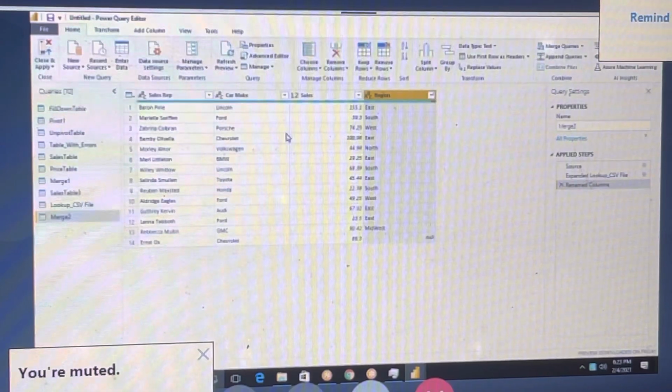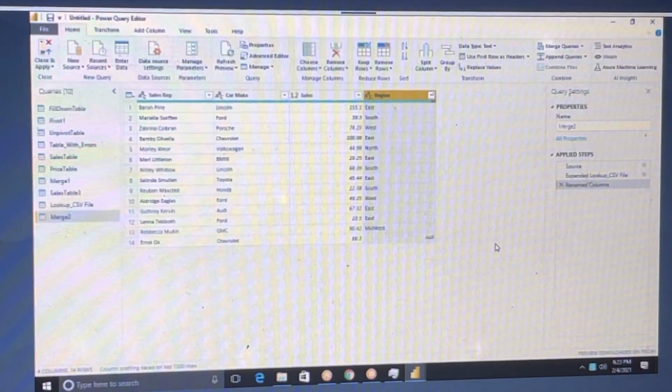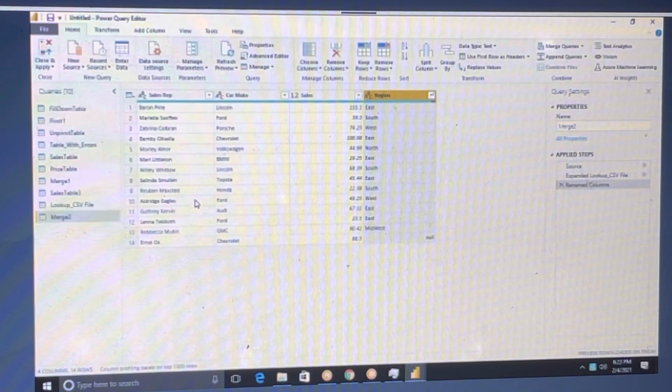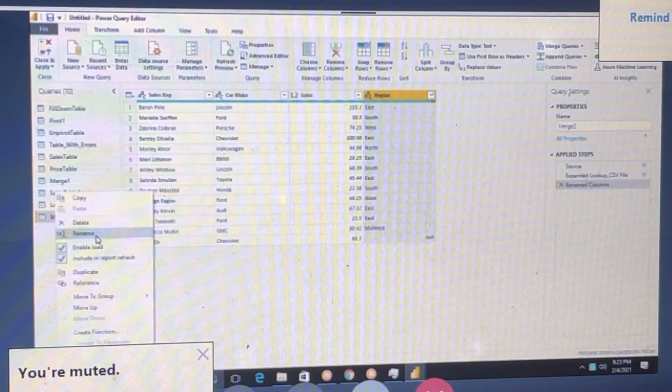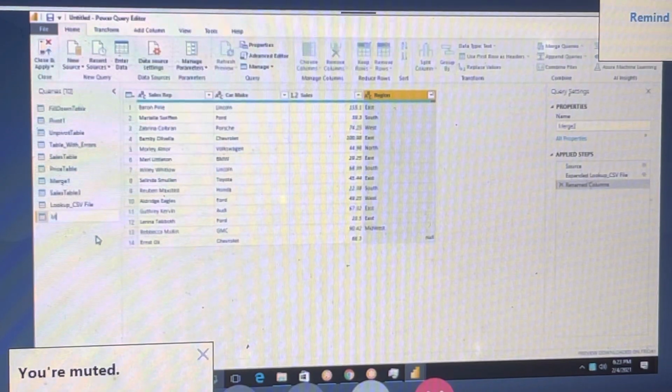Okay. Now you will get all this data, right? Getting the point? This is how we are getting the data from CSV, we are getting the data from Excel, and then later we matched it. Now if you want to rename, you can rename it.